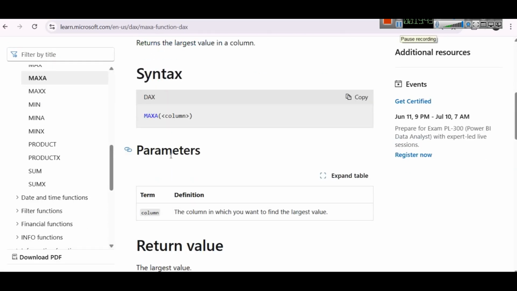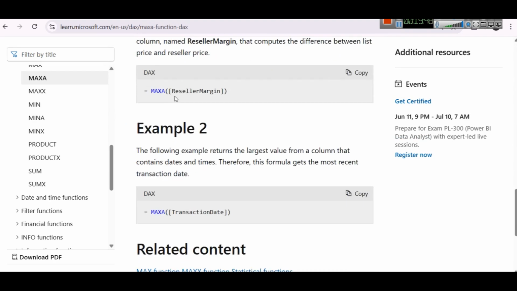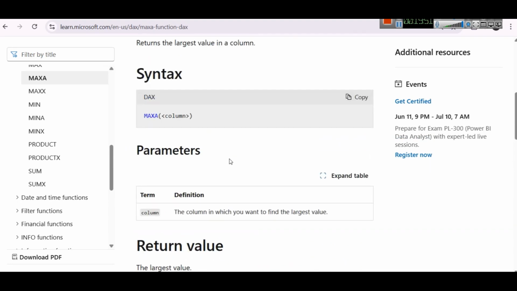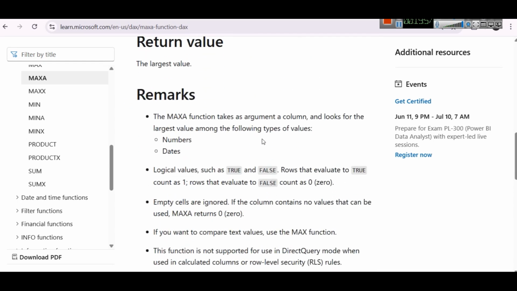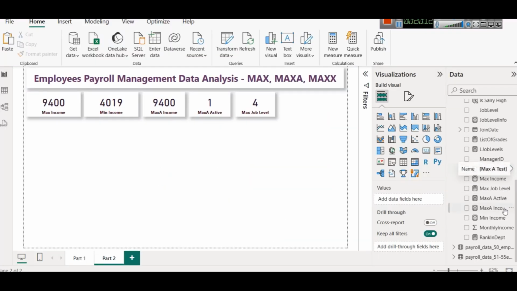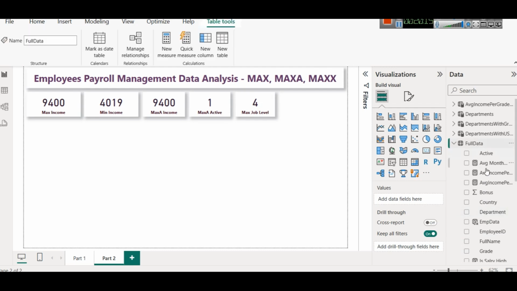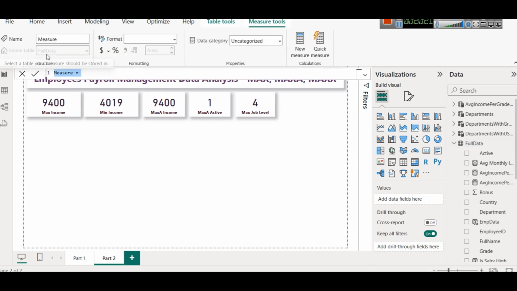so this is like official documentation MAXA column. Okay, MAXA reseller margin. So it is giving a simple example. Returns the largest value, the column in which you want to find largest value. MAXA function takes an argument and looks for the largest value among the following data values. So it will be possible on dates also. So for example, we want to find out what is the maximum date here. Okay, so we have joining date. Let's find out. So we are creating new measure. So maximum joining date.